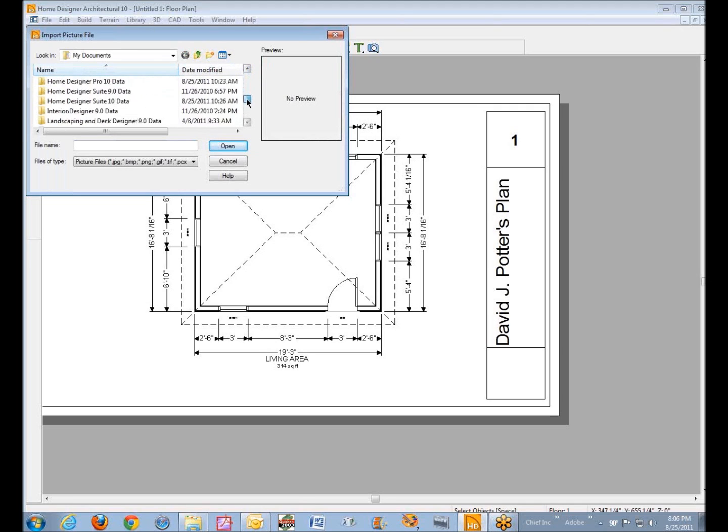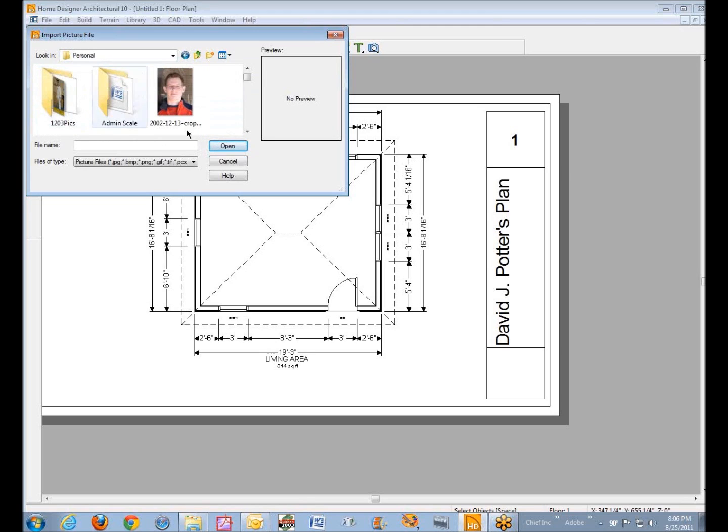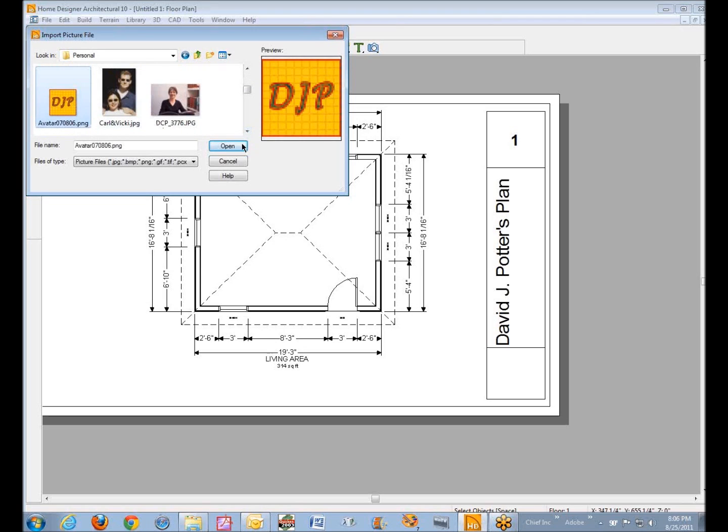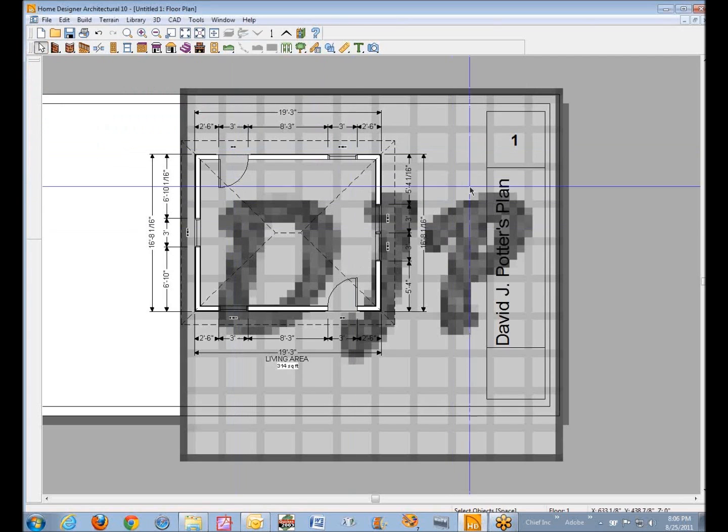I'm going to go to, on my computer, be personal. I think there's another folder in here that's even more personal. And there's my son Carl. My son Alex. I'm going to use that. There we go. We'll use this thing. And brought it in there.